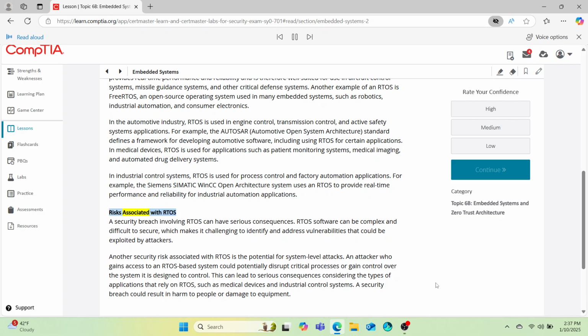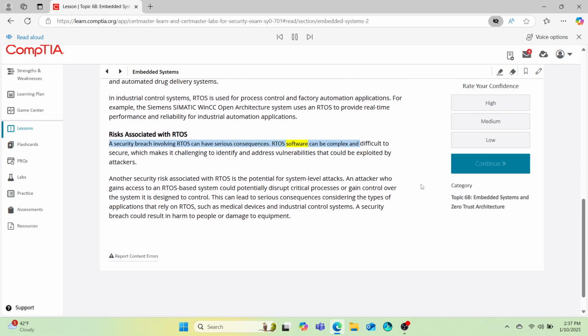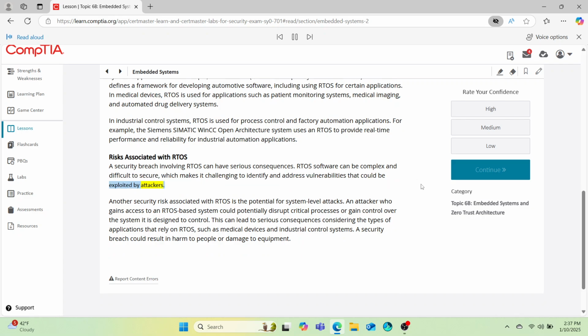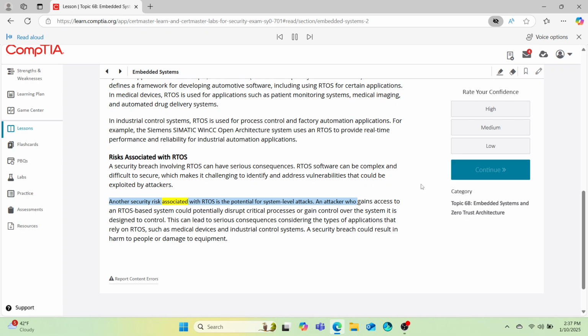Risks associated with RTOS. A security breach involving RTOS can have serious consequences. RTOS software can be complex and difficult to secure, which makes it challenging to identify and address vulnerabilities that could be exploited by attackers. Another security risk associated with RTOS is the potential for system-level attacks.